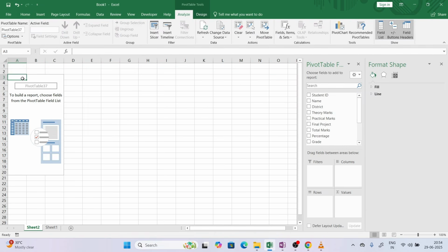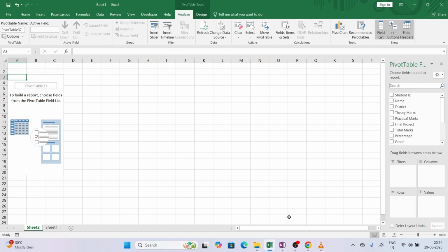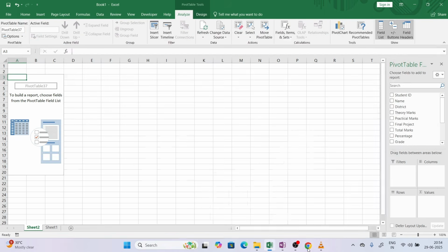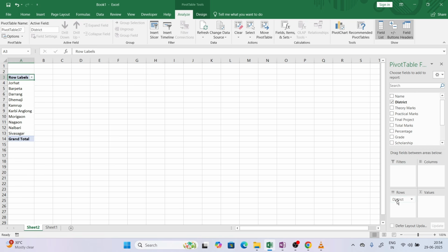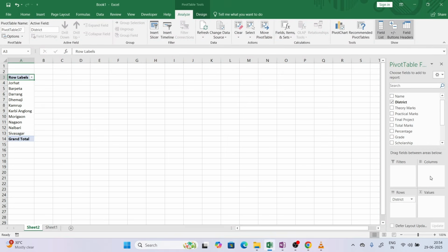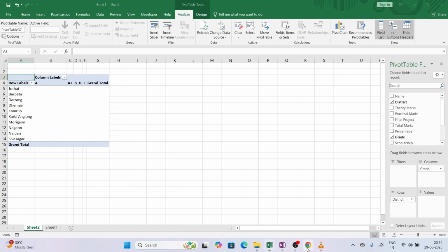The new sheet pivot table has come. Now what do we need in the pivot table? Accordingly you can choose. So here they have mentioned the row should be district, so in rows district will come, then in columns grade will come, and then in values, average of total marks.